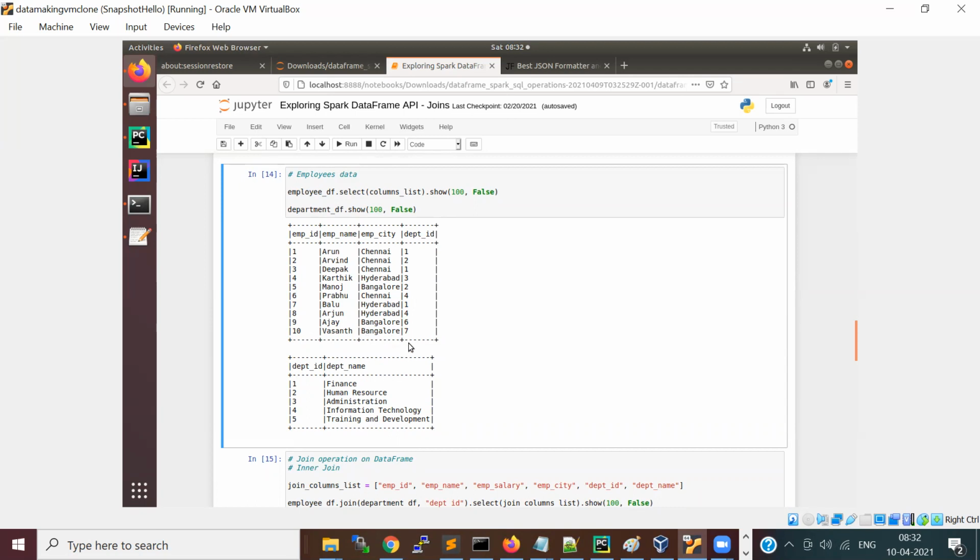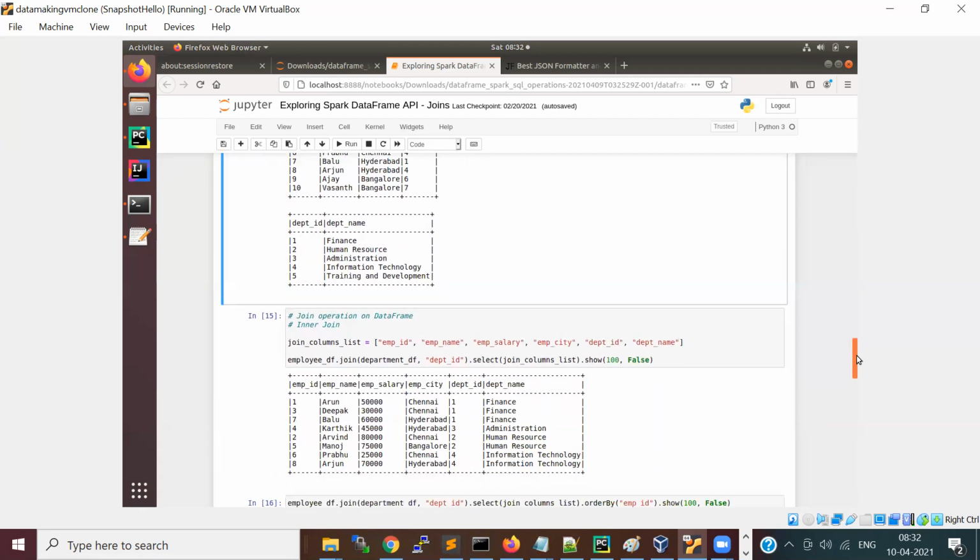So you have departments 1, 2, 3, 4; 5 is not there, and 6 and 7 are extra. Okay. Now let's do the inner join. When you say data frame, for example the first data frame is the employee record, you have to use the join function, and then the second data frame, and you have to pass the join column, which is department ID in this case.